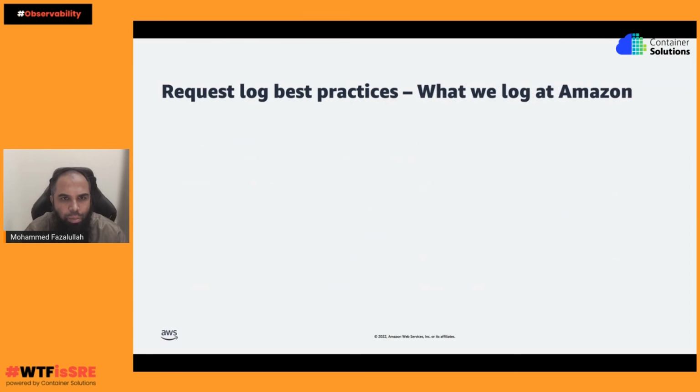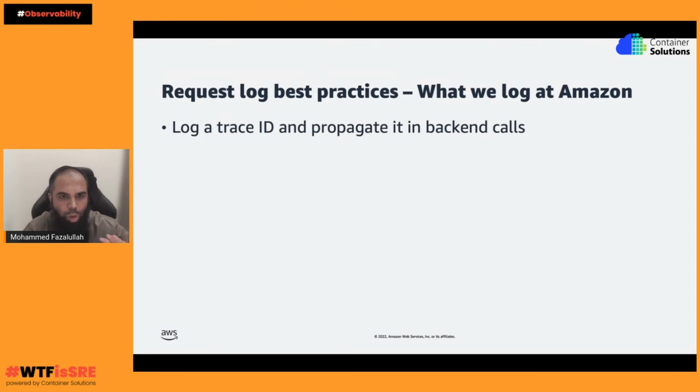So from a log best practice perspective, like I mentioned earlier about trace IDs, you want to use this as a way to propagate it and then move it across your backend calls as much as possible. And then use a service like X-Ray in this case, or any other service that you would want to use for visualizing all this across a trace.